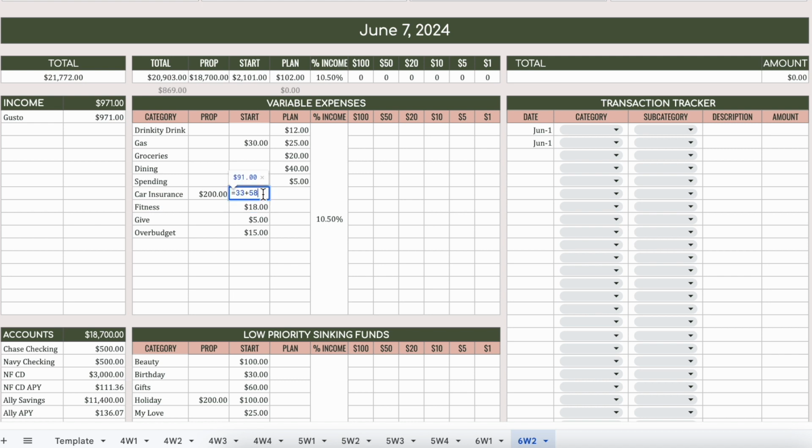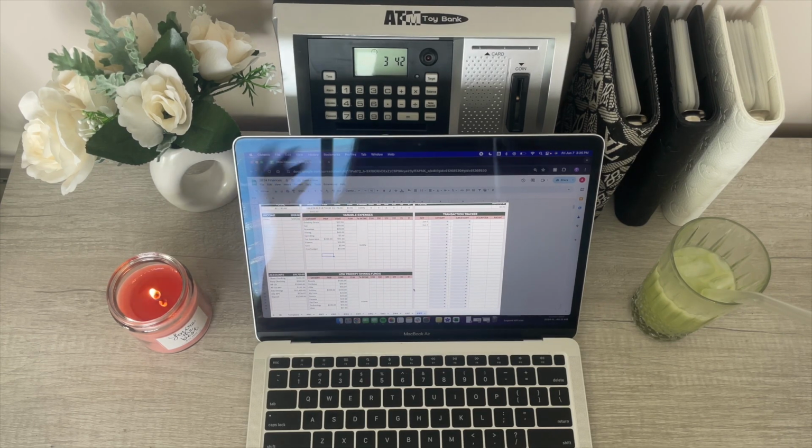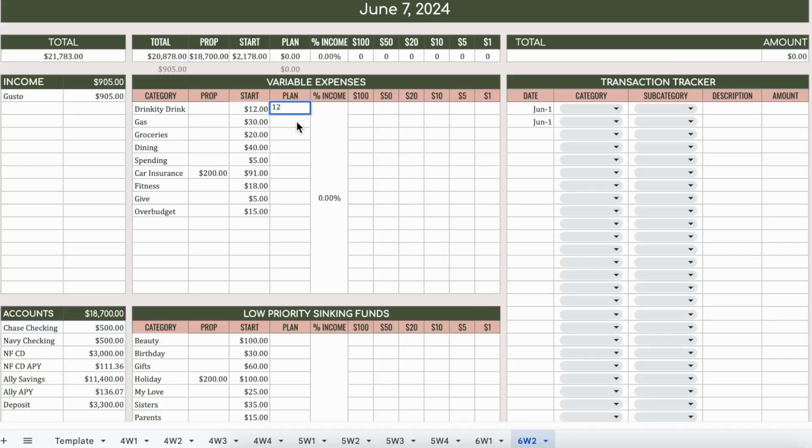If you ever want to add something quickly and not do it manually in your head, you can do an equal sign, the value plus the other value. And I just do that sometimes out of laziness. Alright, so now everything is moved over and I can budget for the following weeks. For the second week of June, I'm going to be stuffing $905 and then I just start again. I'm going to quickly go through this one and fast forward.